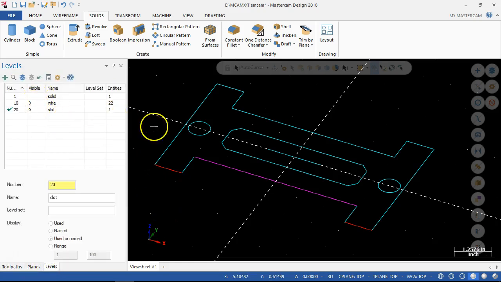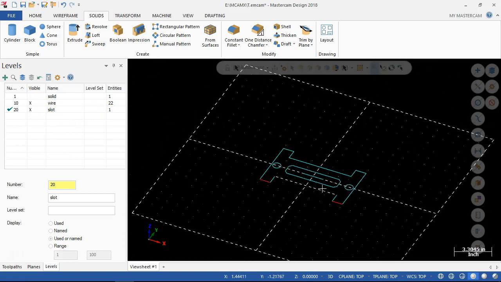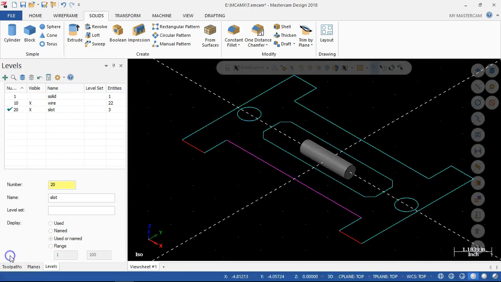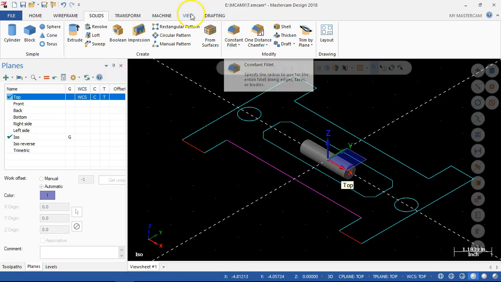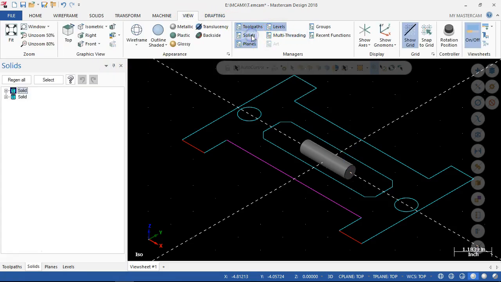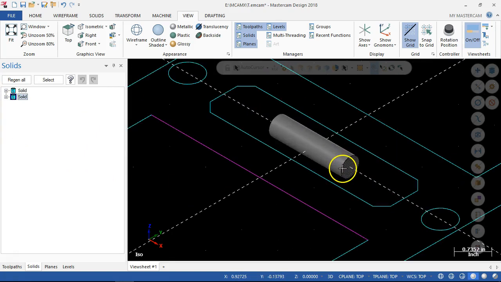All right, there's one item on the slot, except I lost it. Let's go ahead and turn on the other planes. So under View, come back up and turn on the solids. There we go. So the cylinder, and then the 2 pieces of geometry. I still don't know where that other cylinder went to, but we have our geometry.